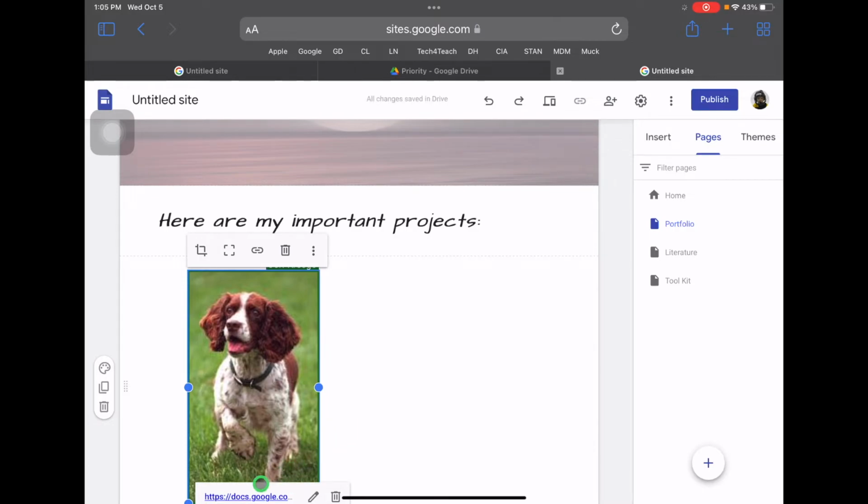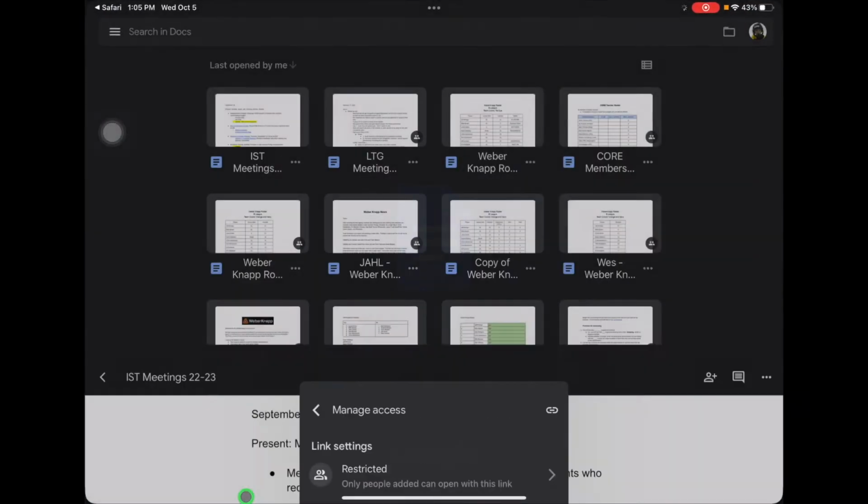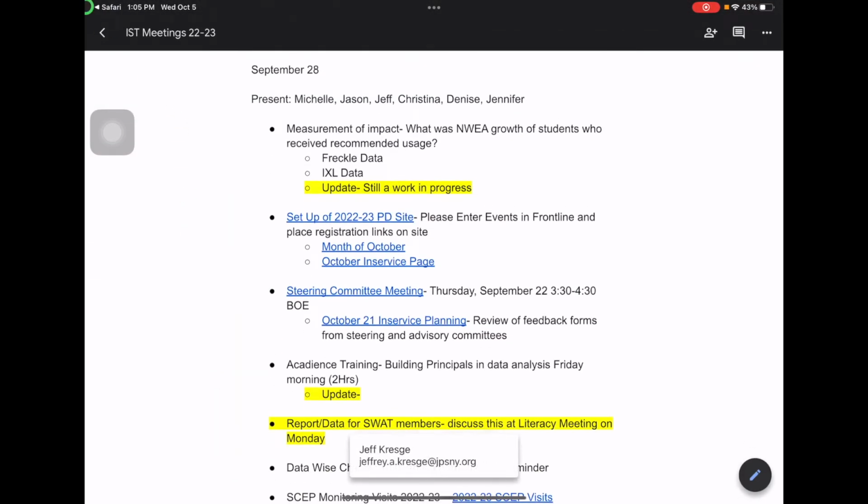So that when I publish, you'll notice down here, it says, do you want to go to this website that you've got it linked to? And now it will open up that document.